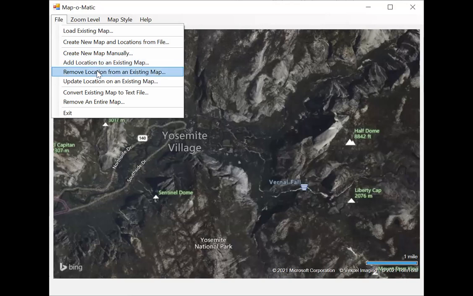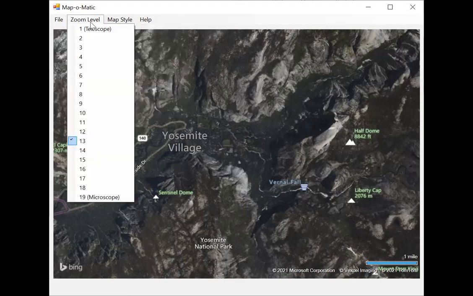Then you can remove a location when you feel you need to. You can update it if you want to add more information about it or change information about it. You can go the other direction and convert an existing map to a text file, or you can remove an entire map. And of course, you can exit the program.